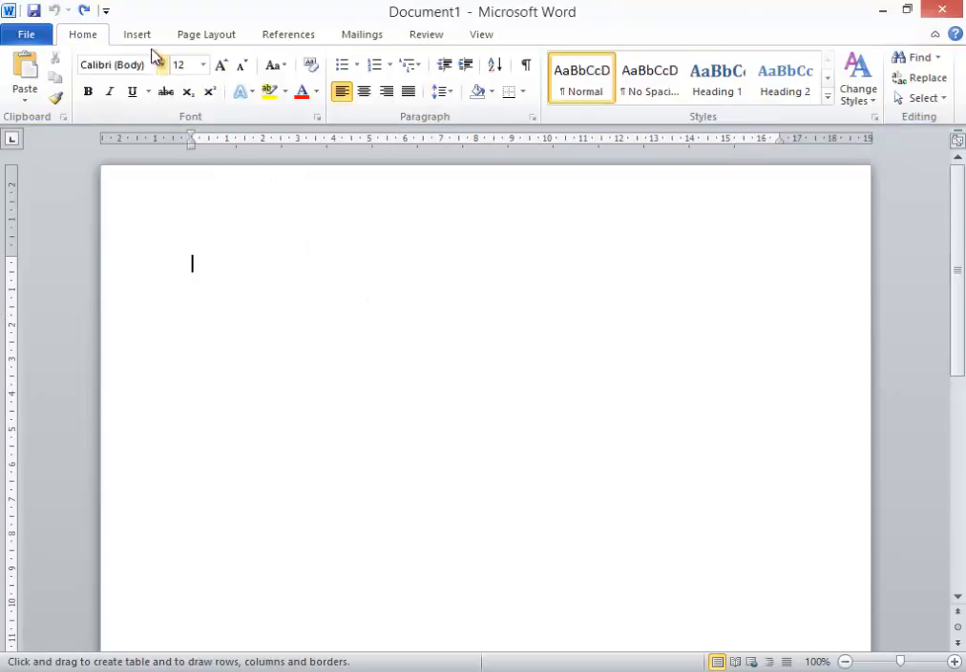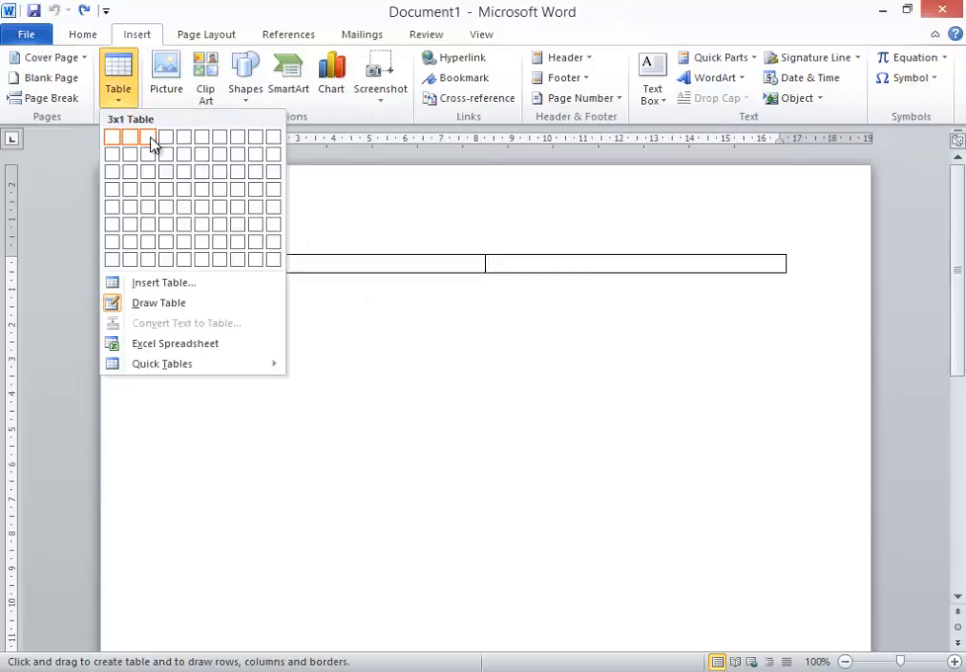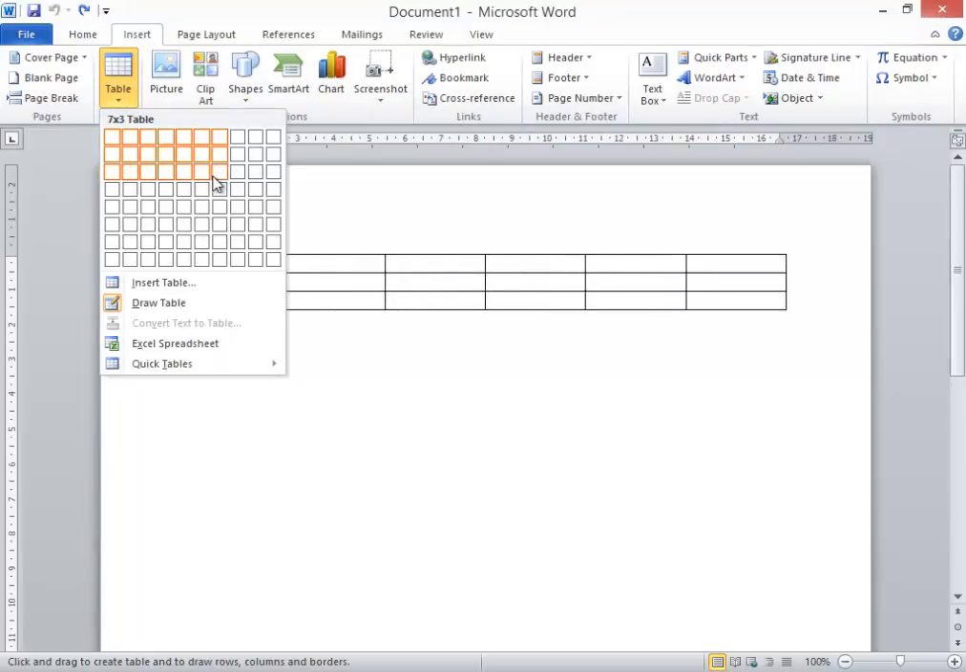What you'd simply do is Insert Table, pick your number of rows and columns, 7 by 4. 7 is columns, 4 is rows.